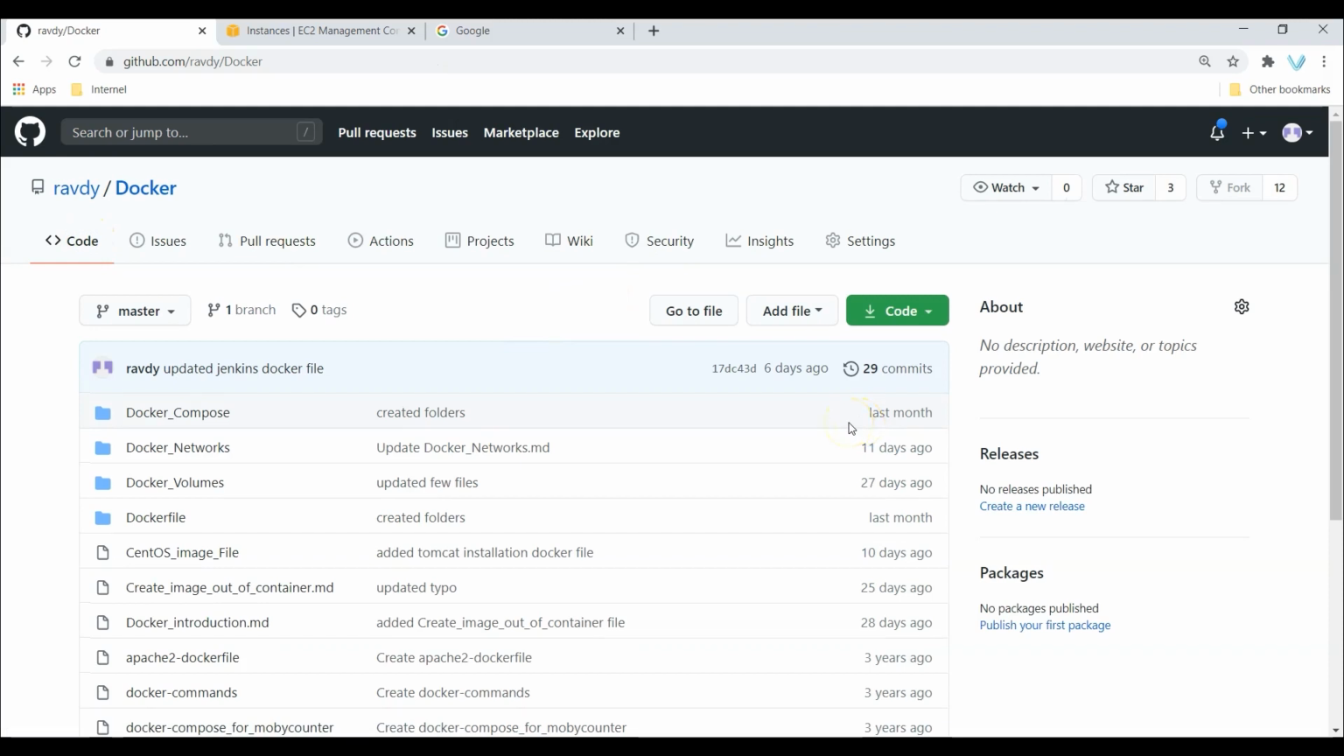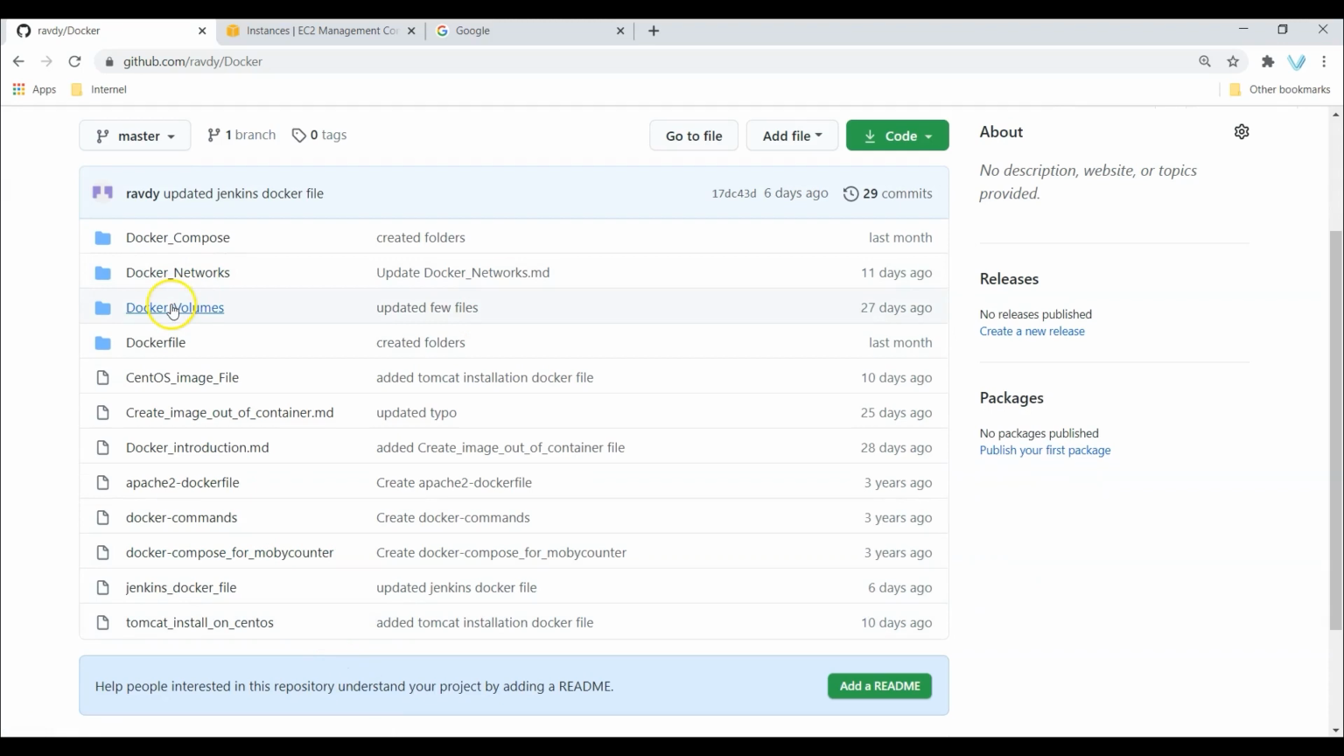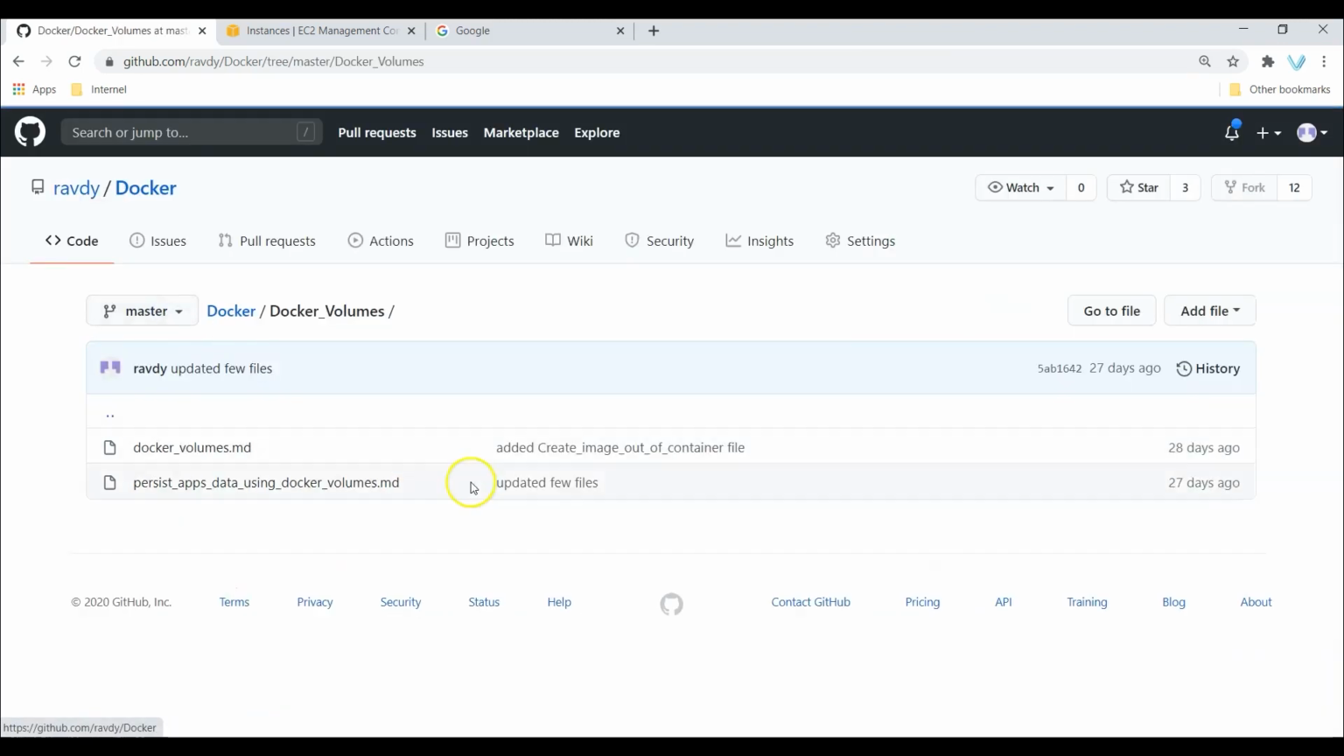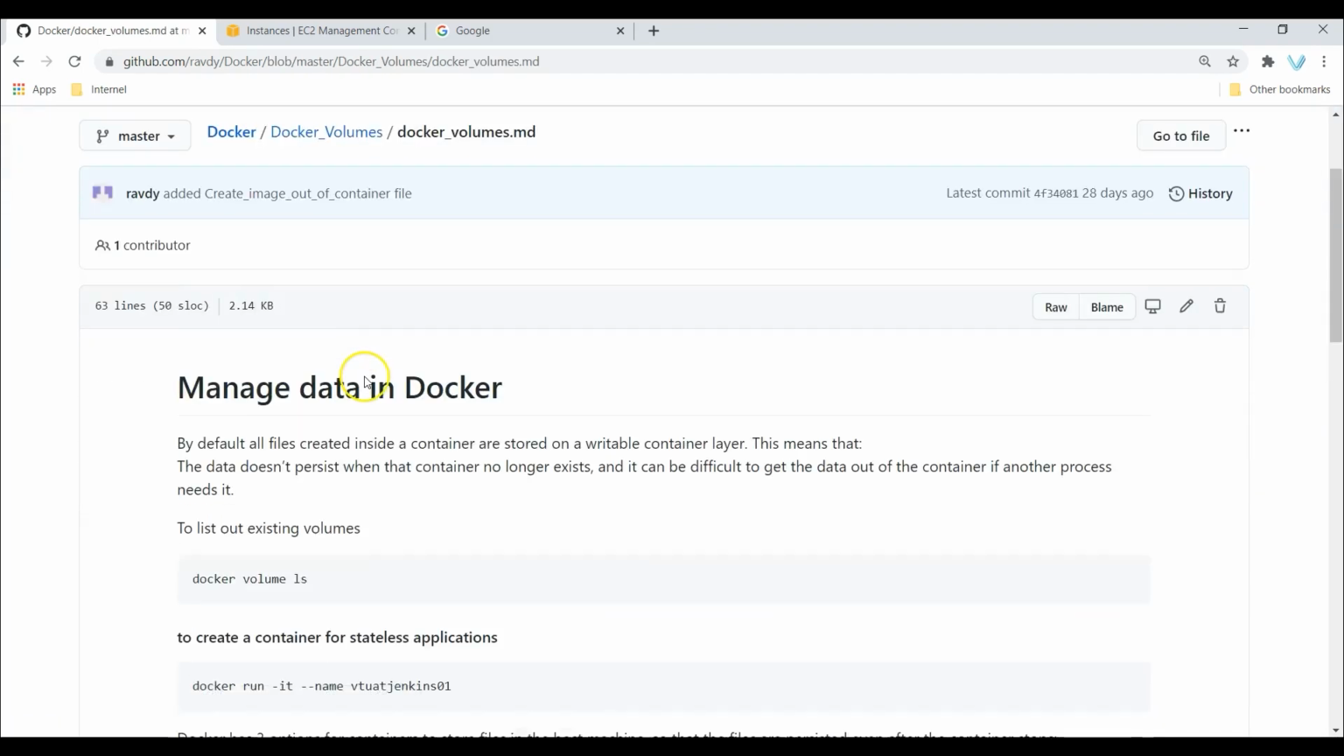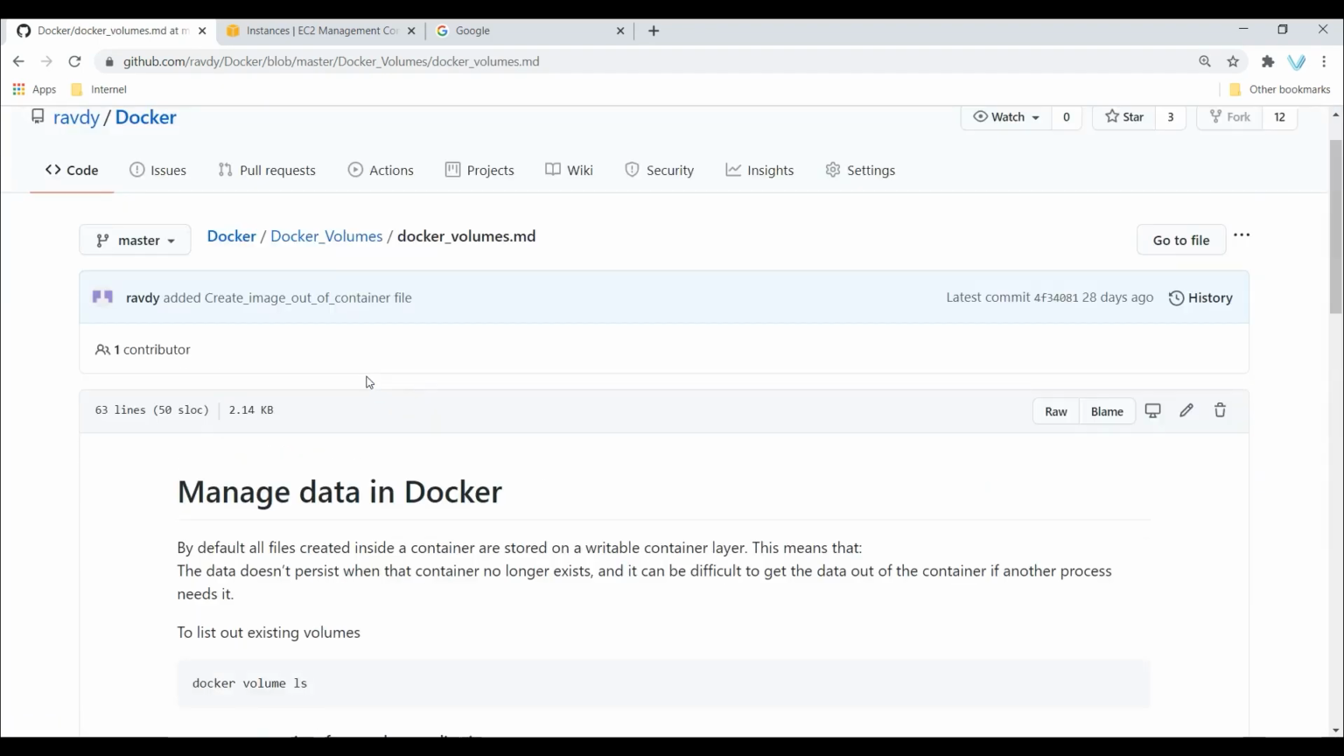Now, we have seen who has updated each line in a file by using the git annotate command. The same thing we can do from here as well. For that, I'm going inside Docker volumes. Here we have one file, docker volumes.md, and I'm taking this file. Now I would like to know who has made changes to each line of this code. Then we can go with the option called blame.